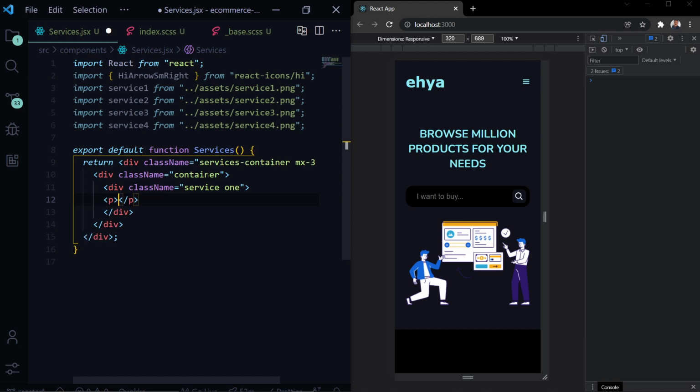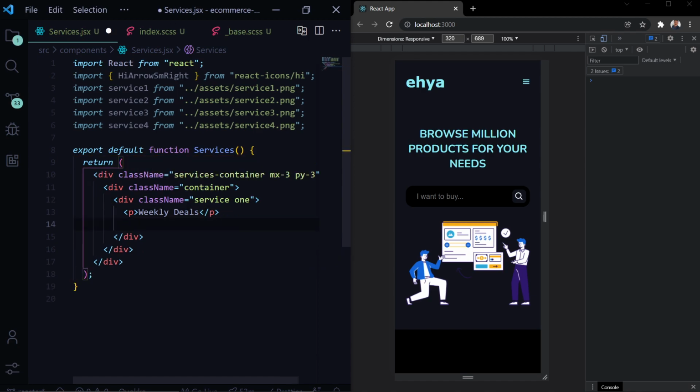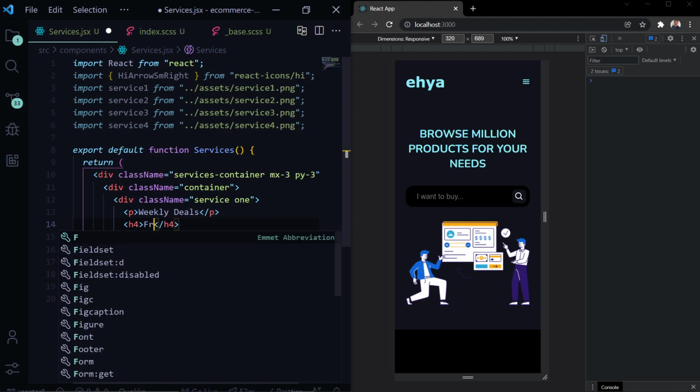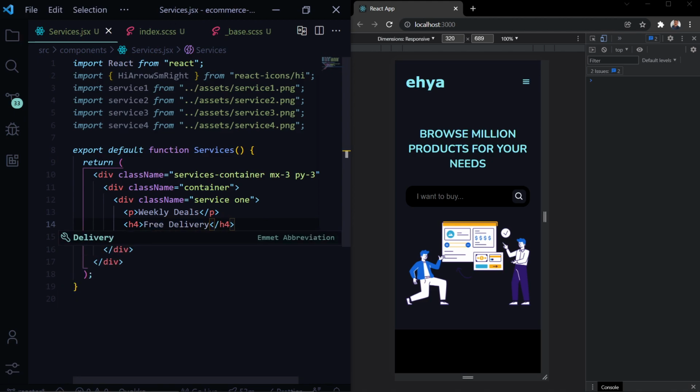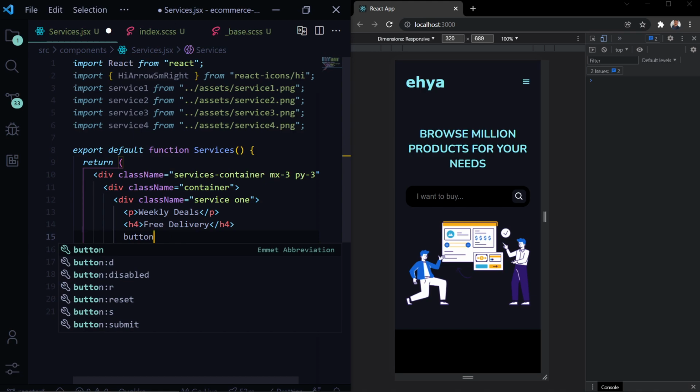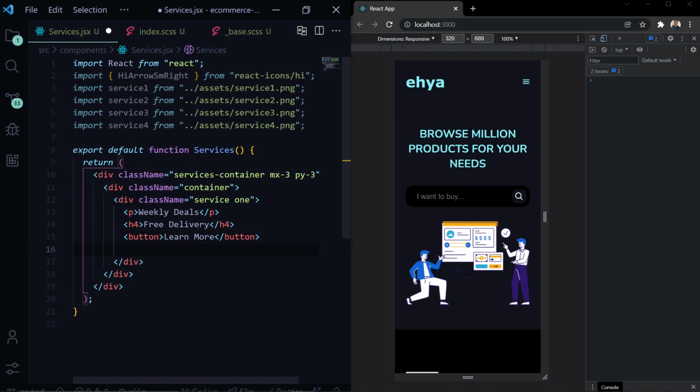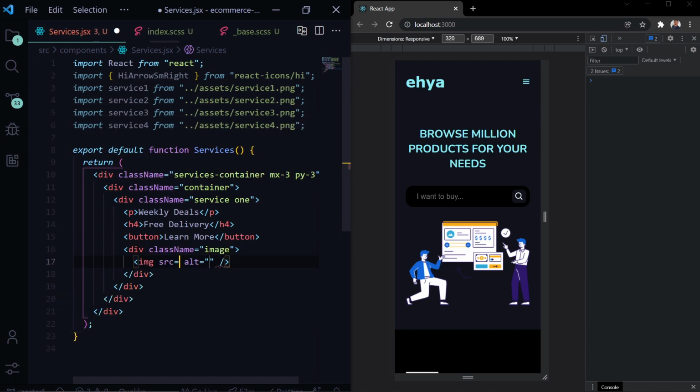Inside this one we have p which has weekly deals. Then we have h4 which has free delivery. Then we have button which has learn more. Then we have a div with a class name of image. Inside this we will have our image. We will provide the source as service1. Here we'll write service1. Yeah, that's it.